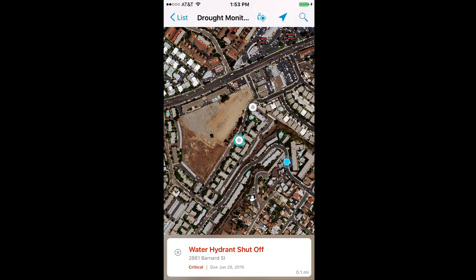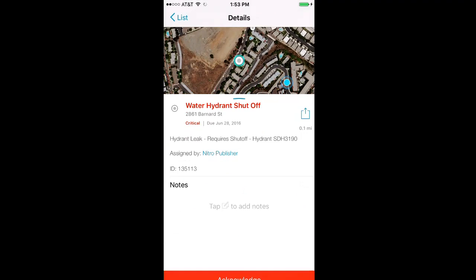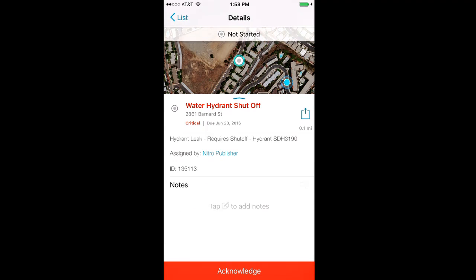I can look at a map view, see where I am in relation to the assignment. I can see information, so it says a hydrant leak requires shutoff and tells me the hydrant ID. Great. I'm going to acknowledge that I have received this. This is critical, so it gives me that prompt to acknowledge that we sent this to you. So now the office knows I've received it.